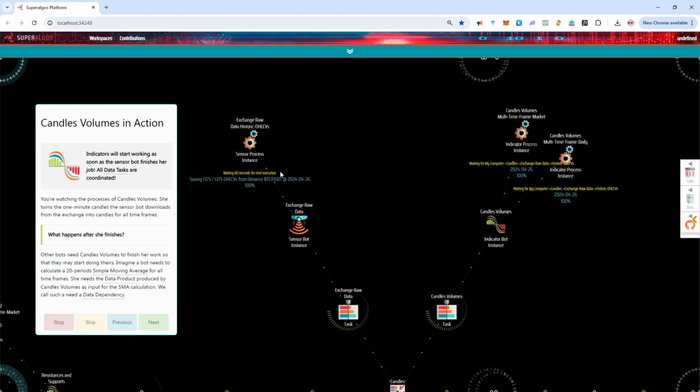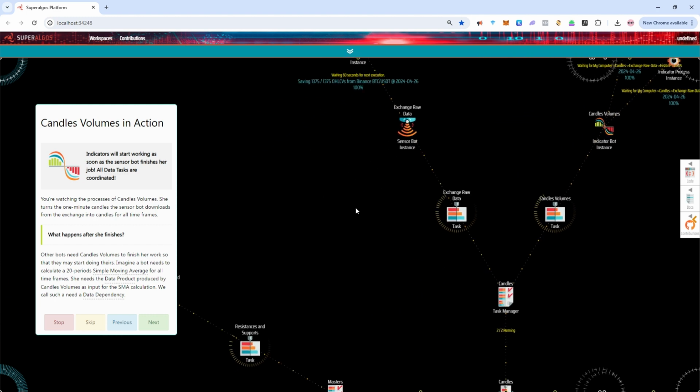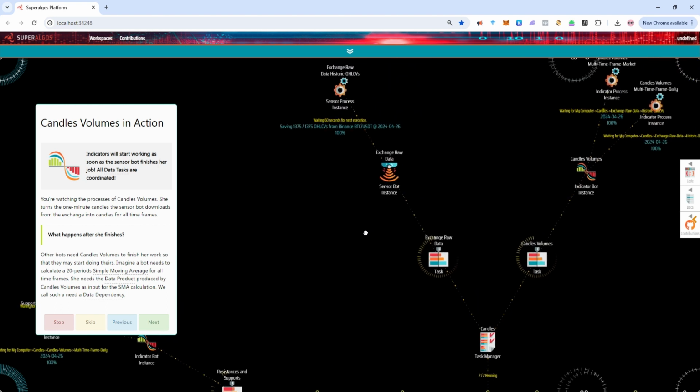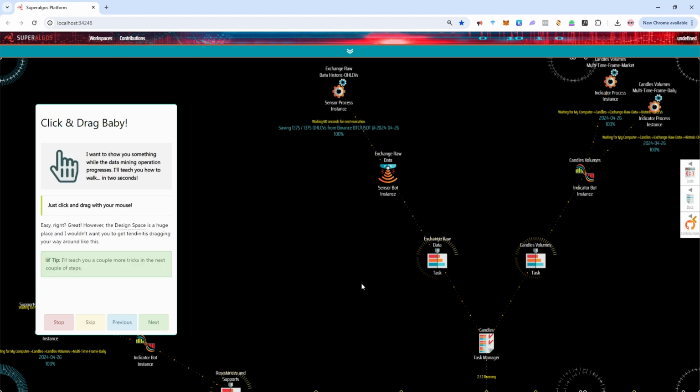She turns the 1-minute candles the sensor bot downloads from the exchange into candles for all time frames. What happens after she finishes? Other bots need candles volumes to finish her work so that they may start doing theirs. Imagine a bot needs to calculate a 20-period simple moving average for all time frames. She needs the data product produced by candles volumes as input for the SMA calculation. We call such a need a data dependency.